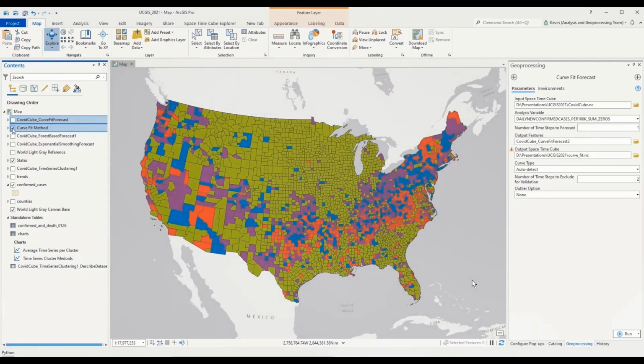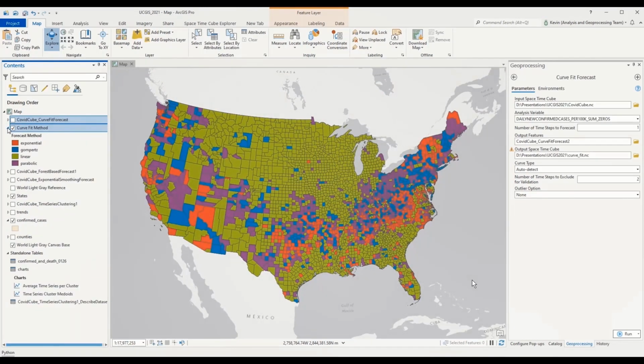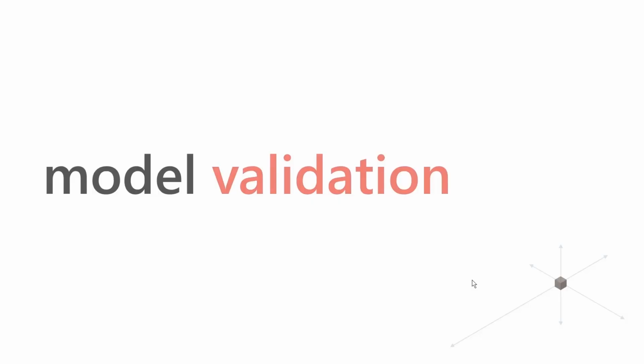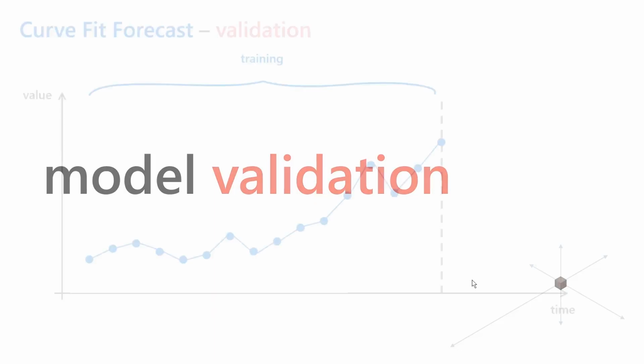Now, clicking around the map is interesting, but we also can symbolize the map based on the type of curve that was fit, the best curve at each location. So linear fit in a good portion of the US, but we see on the east and the west coasts, it required more complicated models of exponential or parabolic. So we saw that the curve fit tool was able to auto-detect the best model, which of the 4 curve types fit best. Let's explore how it was able to evaluate those models objectively.